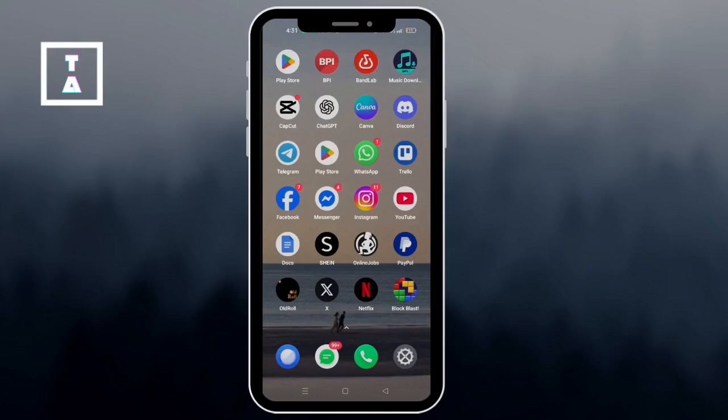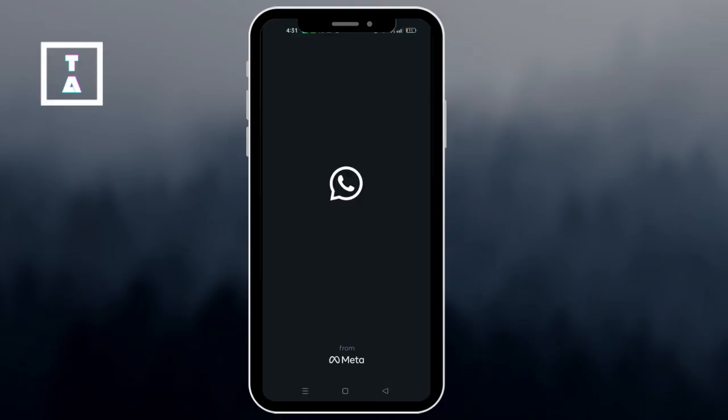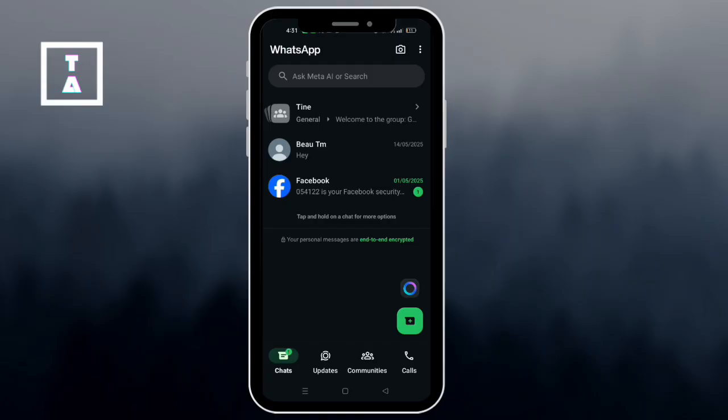Hi everyone! Accidentally deleted WhatsApp messages and don't have a backup? Don't worry, today I'm going to show you how to recover deleted WhatsApp messages. No backup needed. So let's get started.